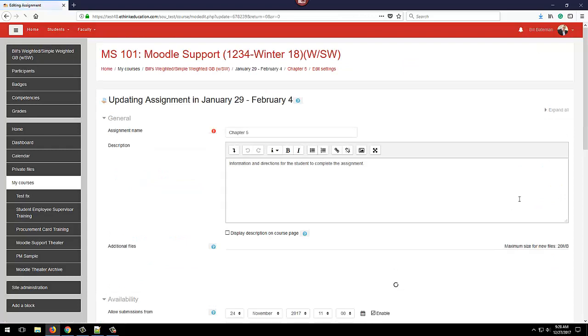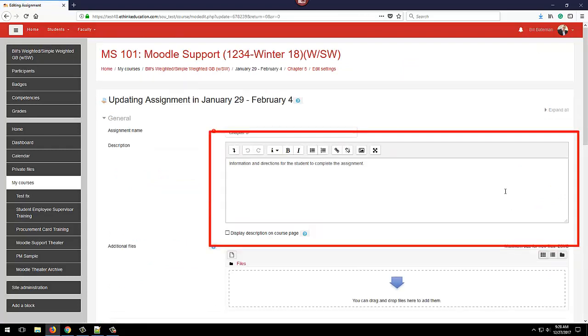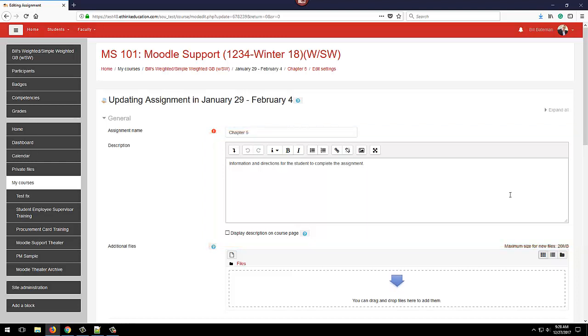What is the text editor? Well, this is the item that you use to input almost all of your information into Moodle. It has been improved and some utility has been added. Now, some of the old features came across.